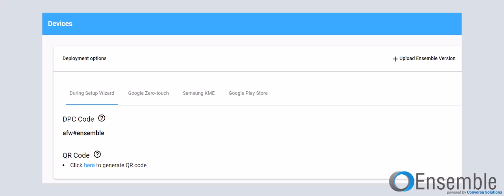As you can see, there are multiple different ways, including using a DPC code and using a QR code. We have descriptive, detailed videos for each specific way to install Ensemble onto your device. These videos will be linked down in the description below, so if you want some further information, you can watch those and get all of that information in one handy location.